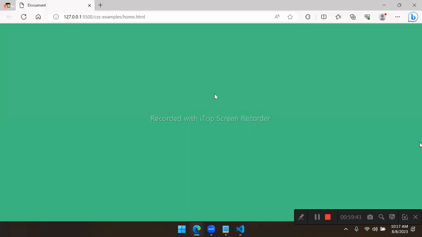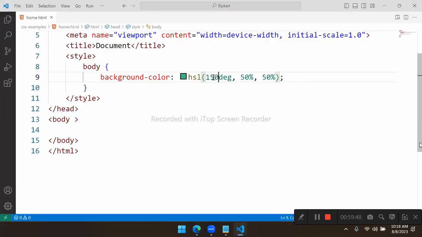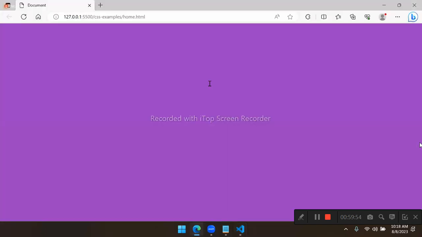Then from 240 to 360, which shade will be coming? Blue shade will be coming. That means at 280, blue shade is coming, right up to 360 degrees, the blue shade will be there. And very important, brightness is also important.